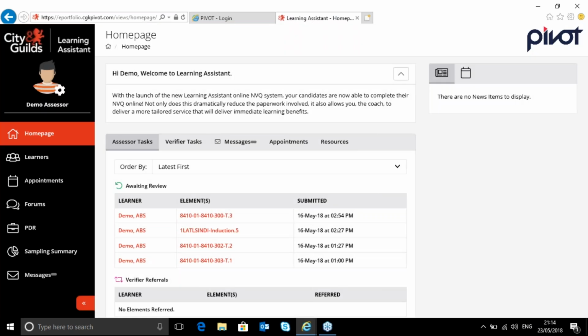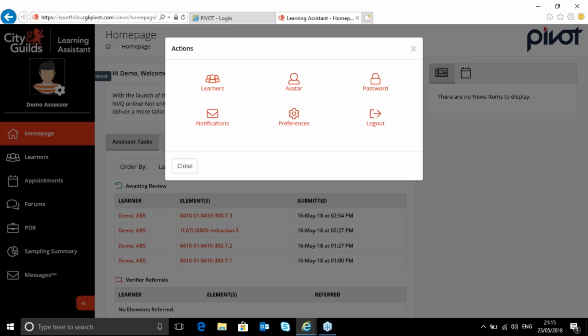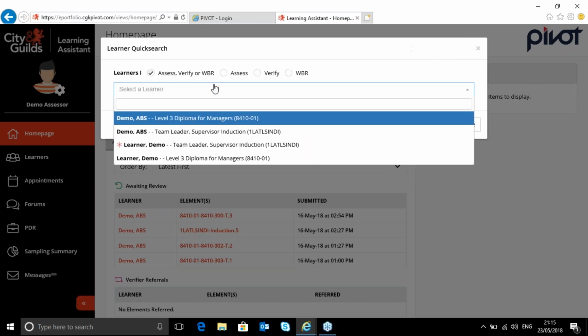So this is what you get when you log in. Okay, so the first things you have to do as an assessor. So I'm just going to go right from the beginning, how to use the system. So top left hand side there's an avatar. So if I click on the avatar, what you get is an extra sub menu system. So what we've got is learners. So if I click on the learners, that will give me my active caseload.